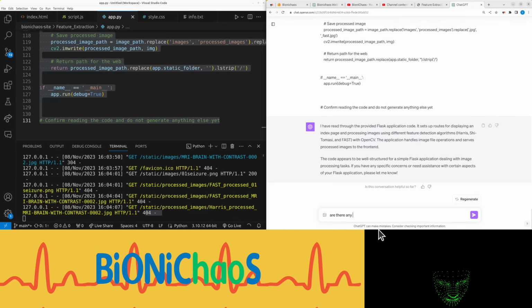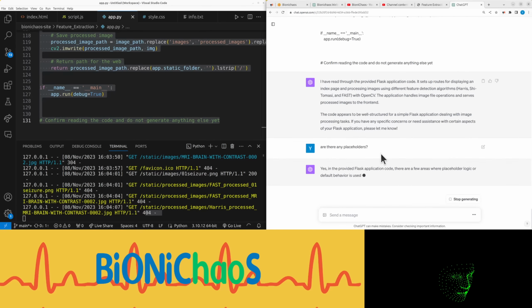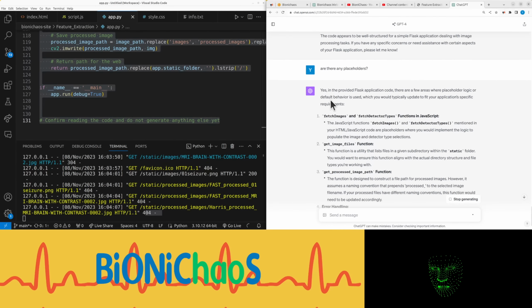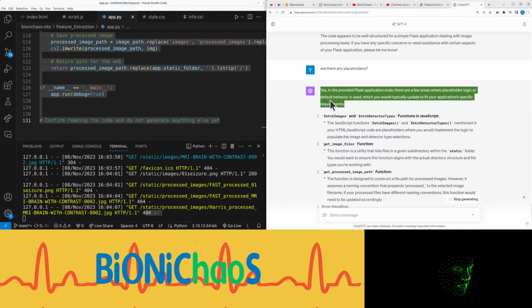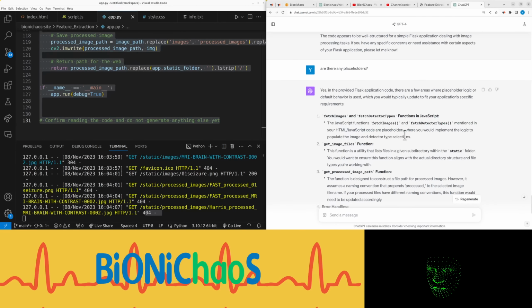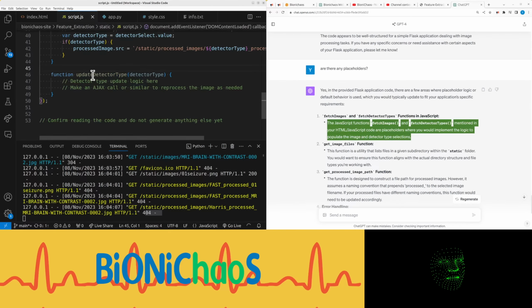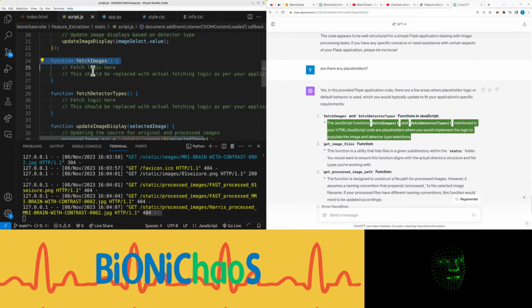So any placeholders in any of the script? Yes. JavaScript. Okay, let's read this quickly. Yes, in the provided Flask application code, there are a few areas where placeholder logic or default behavior is used, which you would typically update to fit your application's specific requirements. Right. We have these two placeholders in JavaScript. The JavaScript functions fetch images and fetch detector types mentioned in your HTML JavaScript code are placeholders where you would implement the logic to populate the image and detector type selections.